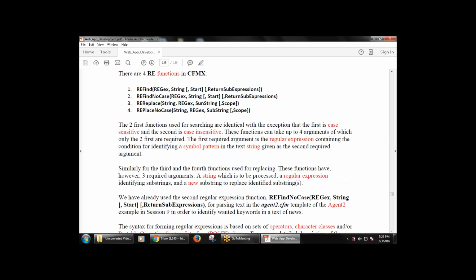We have already used the second regular expression function, that is, REFindNoCase, with the regex, then the string, then the start, then the return sub-expression, for parsing the text in agent2.cfm. This is the template of the agent2 example in session number 9. We have discussed the session 9 example, that is, agent2.cfm.